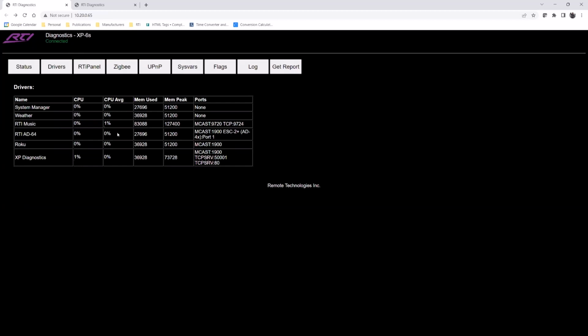The memories, same type of thing. You see the peak memory that's allowed. The maximum amount used by the driver is listed here. And again, you want to be careful with that.